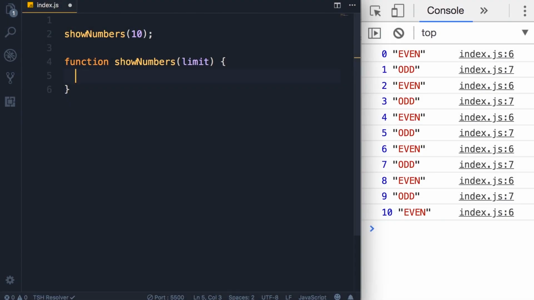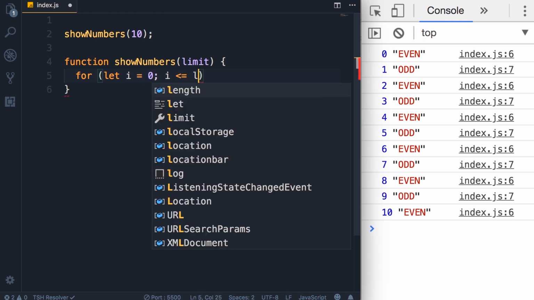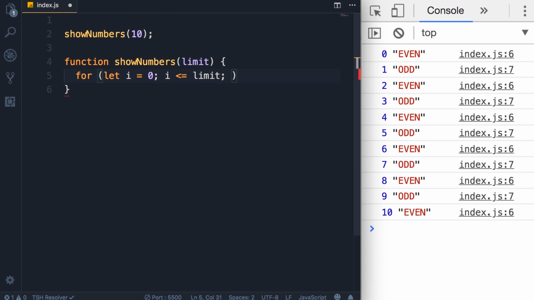So here we need a for loop. We set our I variable to 0. And as long as I is less than or equal to this limit, we're going to run this loop. And in every iteration, we'll increment I.